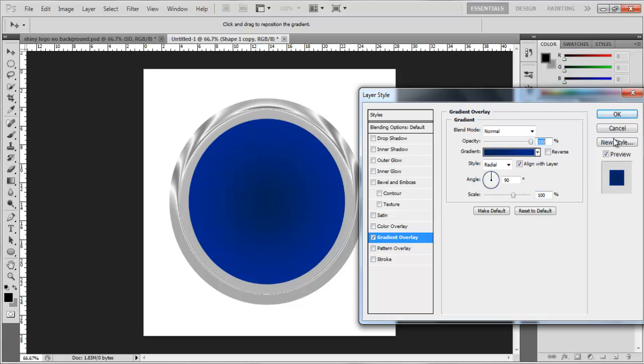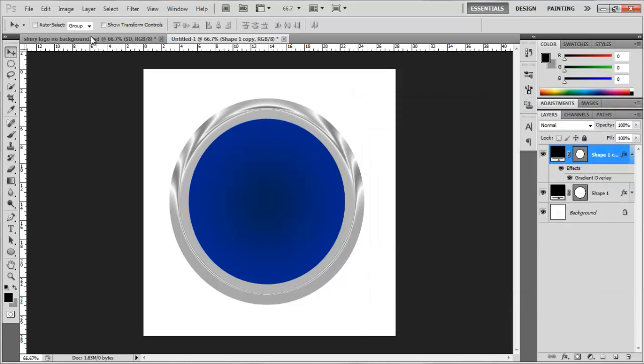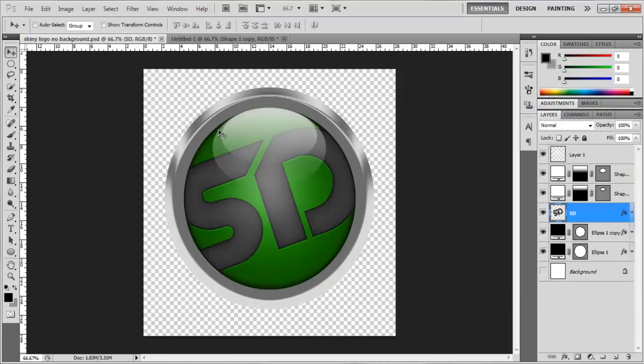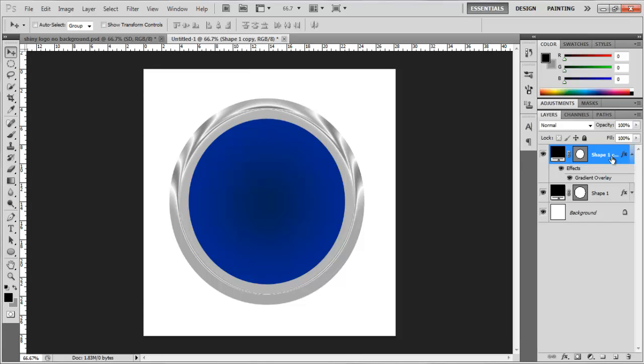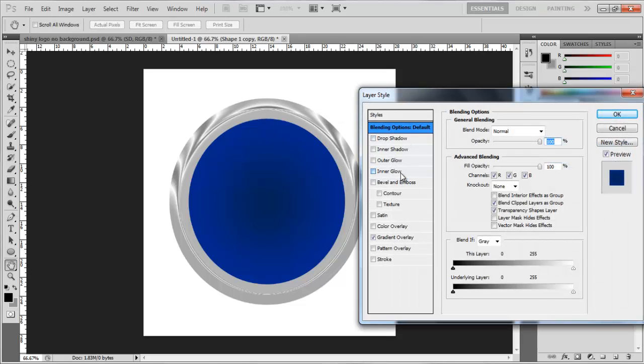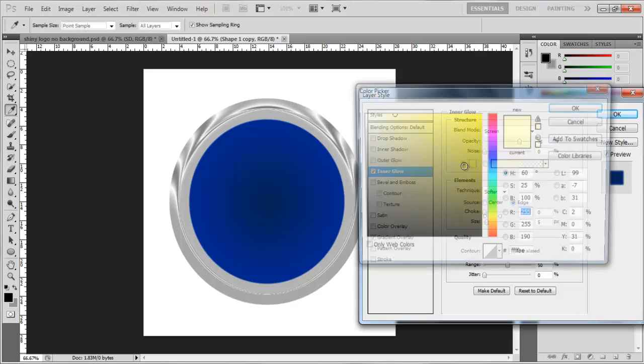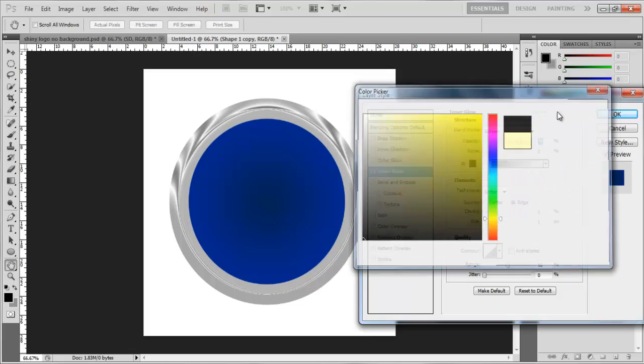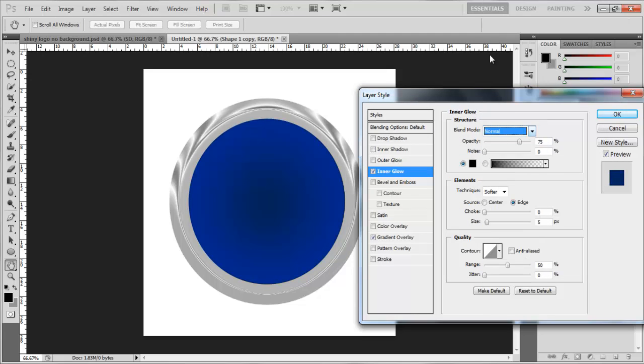So now that you've done that, we just really want to add the text, but before we do that, you can see that there's a little bit of depth between the bevel and emboss and the actual inner circle. So to get that depth, I'm going to go back into the layer style. I'm going to add an inner glow, change the colour to black, change the blend mode to normal, and then just increase the size to your liking.